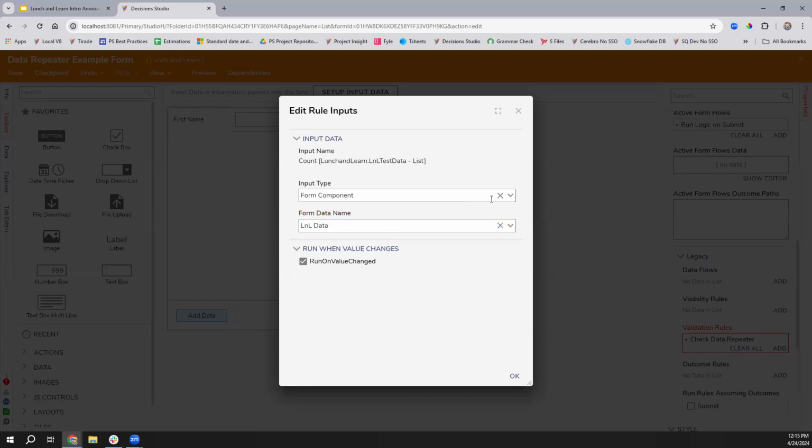So what I just did for my rule is I defined that I want to take in, as the input, the entire array of the type that my data repeater is. I updated the input to that rule. I should have named it something better; I named it count, but it's an array of my lunch and learn test data type. I said the input type is from component, so I want to pull from the lunch and learn data component on here, which is what I called my data repeater.